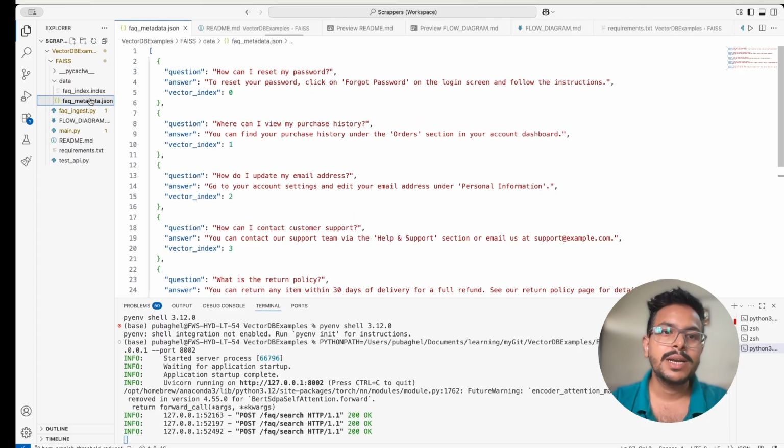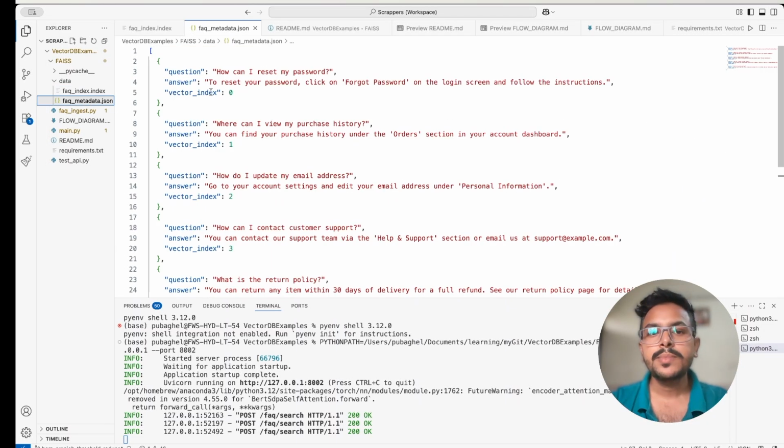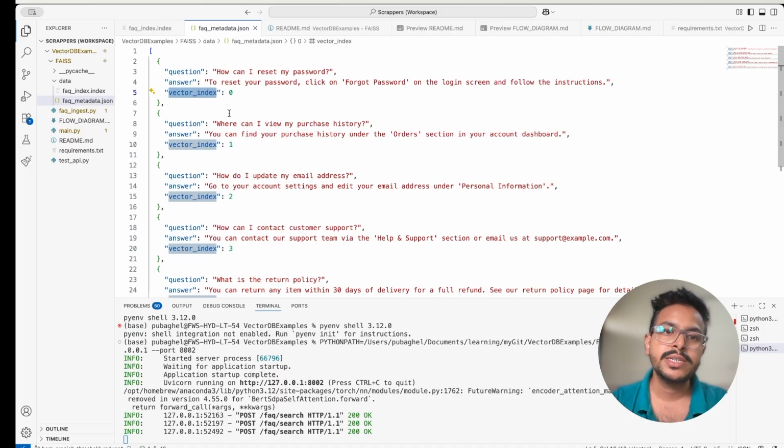So I'll show you the meta file. The meta file should look like this. It will have the question and answer, like whatever you wanted to return, and the vector index. This is the index where the actual vectors are present. Vectors you won't be able to see in a normal text file, and this vector index will identify at which position this particular entry is stored in this FAQ index file.